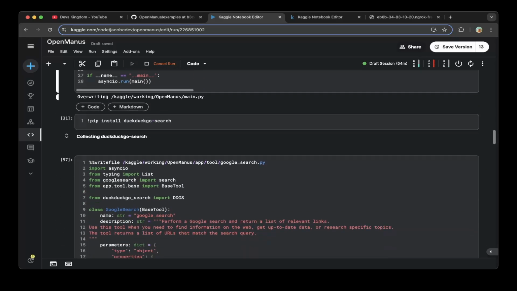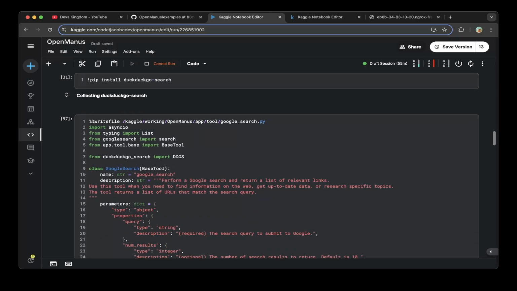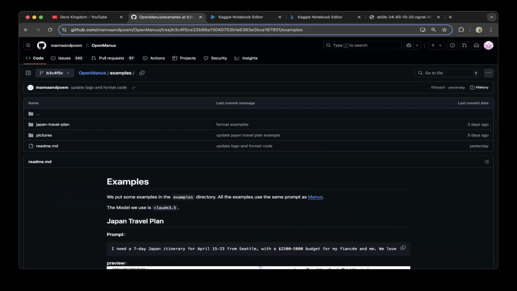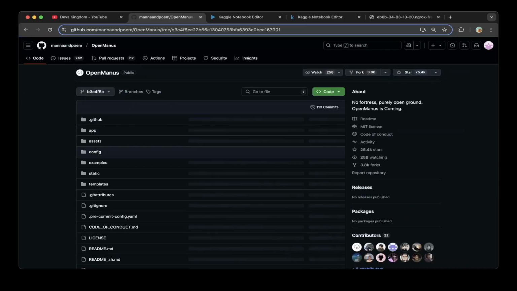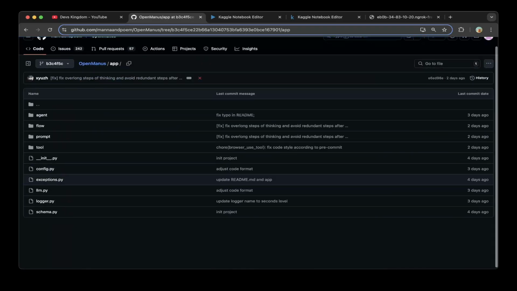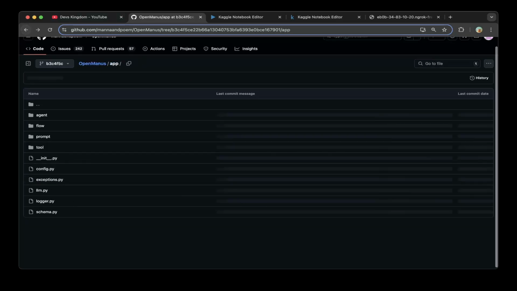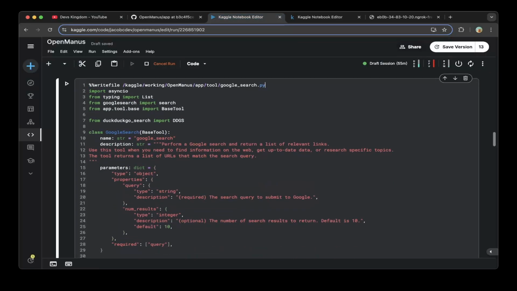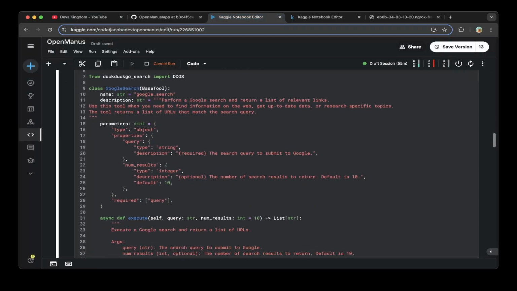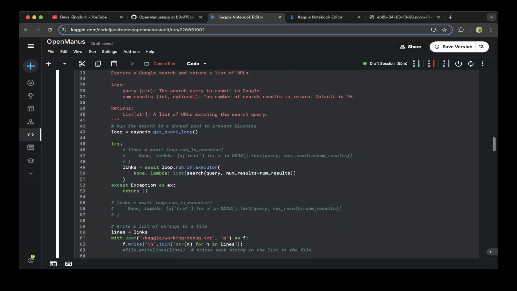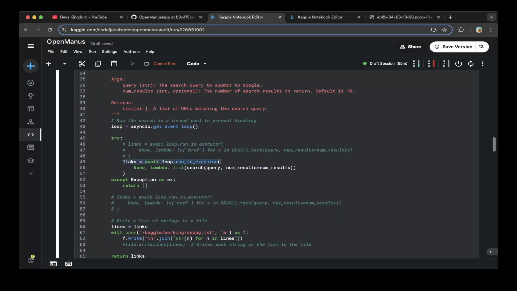And then you also have to update the Google search. This is another tool. If you want to look for the tools for OpenManus, go to OpenManus, go to the app, go to the tool. Basically these are all the tools that are currently supported in OpenManus. So we have to update the Google search tool. This is not fully working for some reason, but you also have to update these links. Make sure that the links are in the try-catch block.